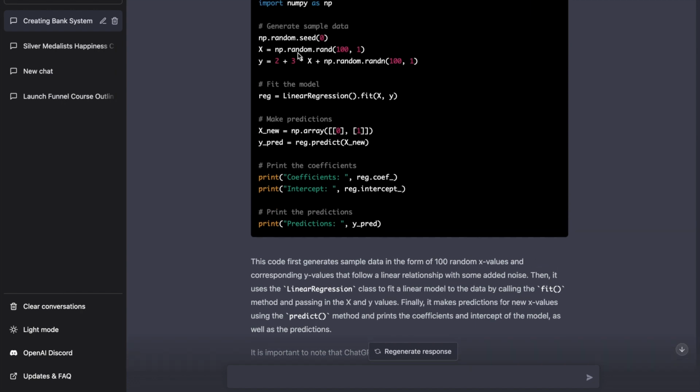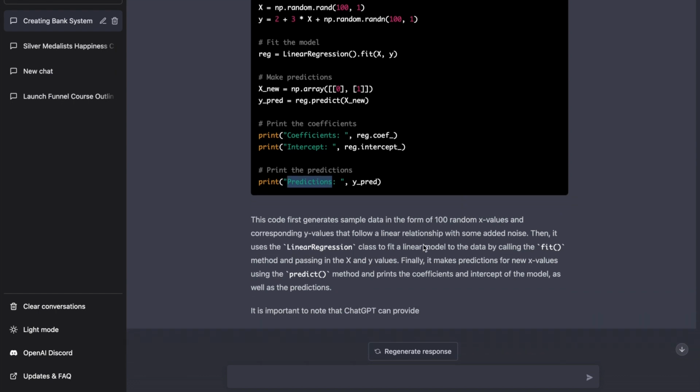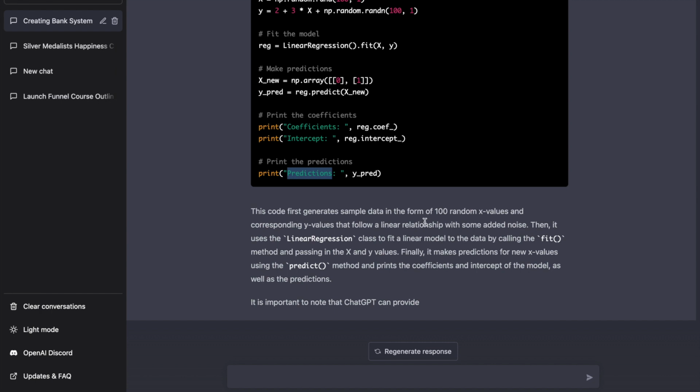As you can tell, it generated some sample data, just like the course assignments that you have on machine learning in universities, makes predictions, and then finds the coefficients and intercept, and finally prints the prediction. So it also explains what this code does. It generates sample data and then fits a linear model with the LinearRegression class, using the fit method, and then does predict.